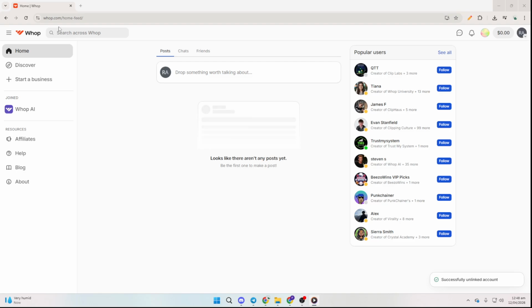In today's video, I'm going to teach you how to remove Discord access from your Whop account. If you've ever linked your Discord to Whop for role management, membership access, or bot-powered perks, there may come a time when you want to revoke that connection. Maybe you're switching accounts, tightening your privacy settings, or just cleaning things up.